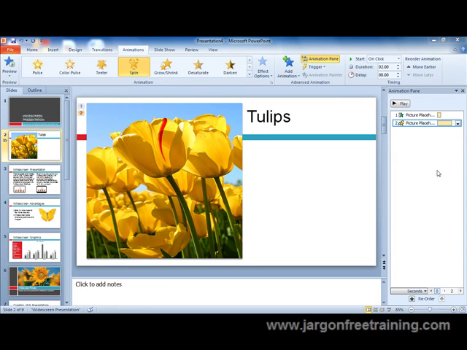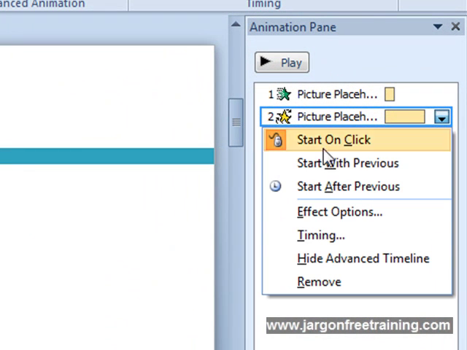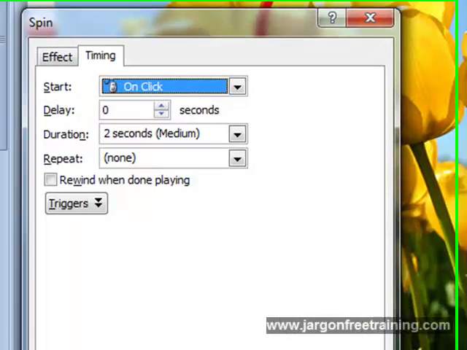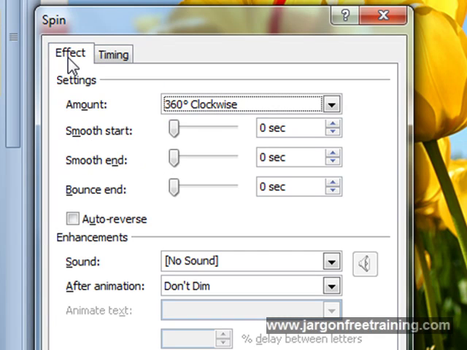Now to change the timing of an animation effect, you could just come along to the animation pane here and right click one of these and then select the timing option, and at this point you get this little box pop up and you can apply your various timings here. You've got a delay option as well, a duration, rewind when it's done, repeat, etc. And you've also got the effects tab there. If you click on that, you can alter the way that effect actually displays.